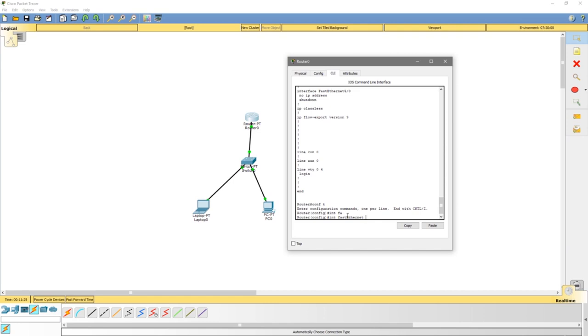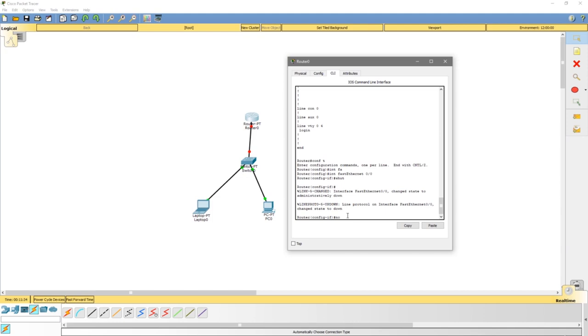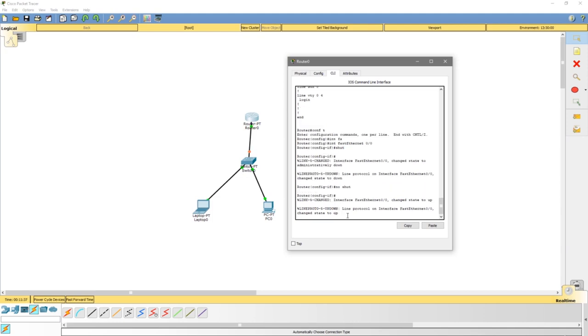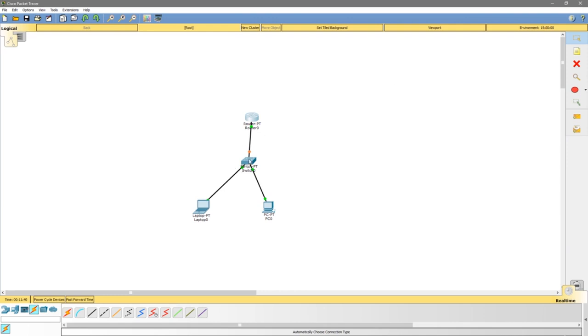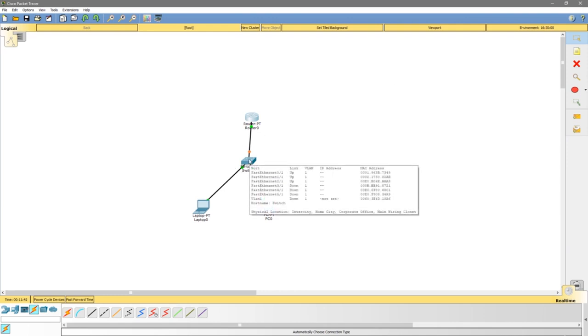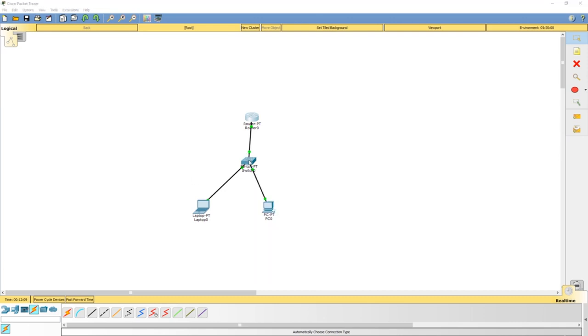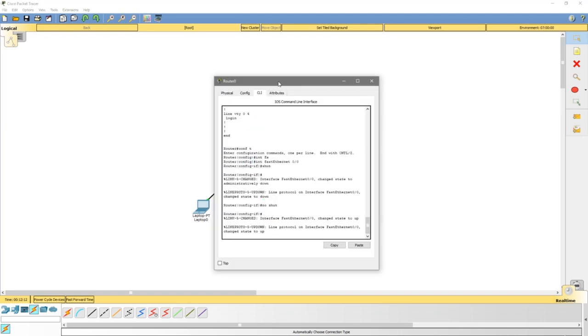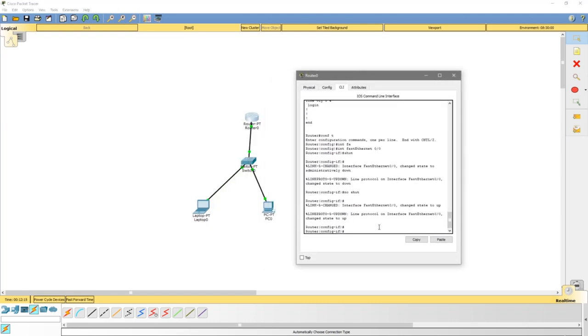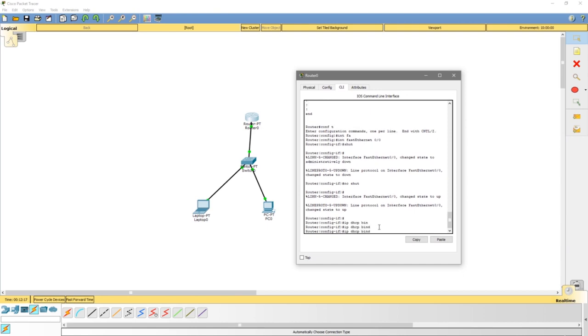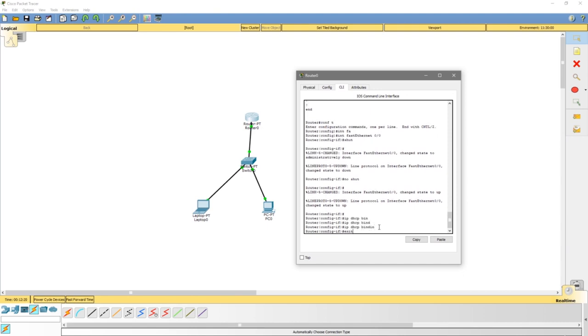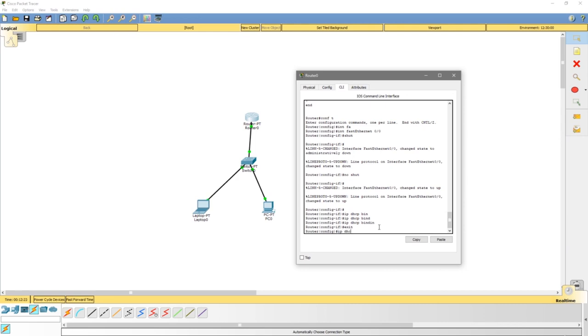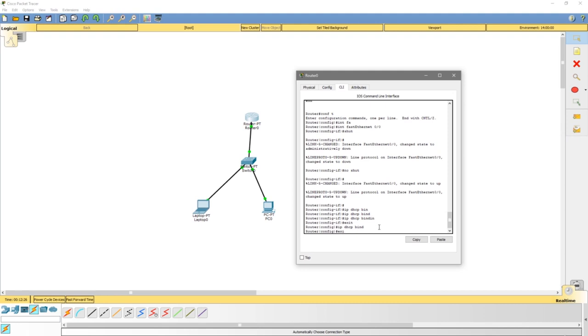So we'll say interface fast Ethernet 0/0. We'll say shut. It'll bring it down. No shut. Bring it back up. And that should take a second here. Okay, and now it's come back up. So let's type in our router here and see if we have any bindings. IP DHCP bindings. Oh, we're still in configure. Hold on, exit. See if this works. And we'll exit one more time.